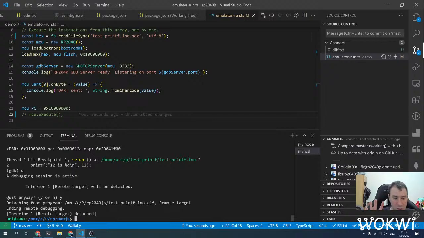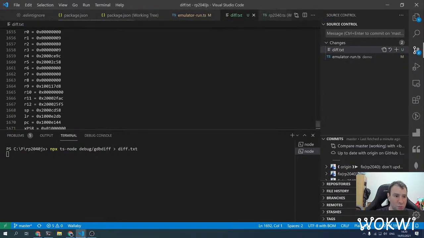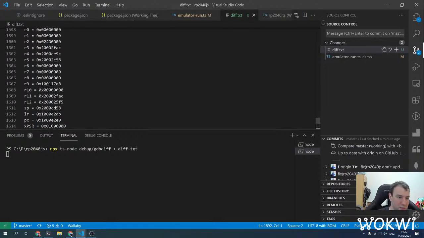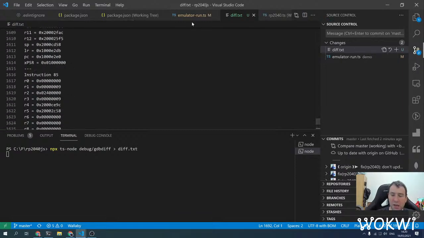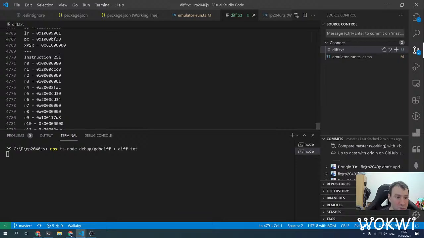And then once both the simulator, the emulator, and the silicon are in the same state, we just run gdbdiff. So let's run it again, this time after fixing the first bug. Let's take a look at the output. So we expect at least 249 instructions to run without a problem. And then, yeah, now we found another mismatch.